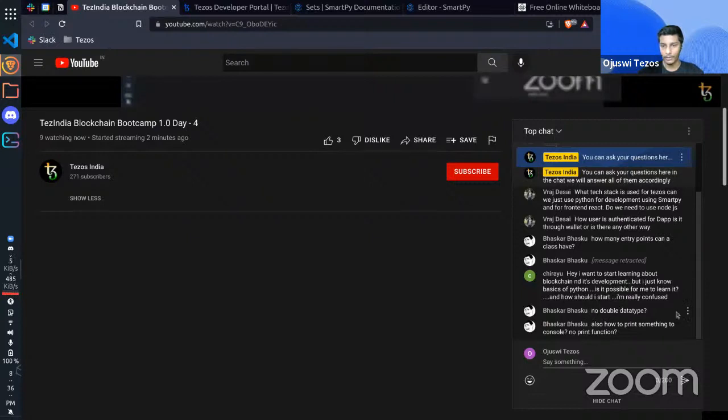No double data type. Double? No. Generally, you won't see decimal data types in any smart contract based language. The reason for that is a security issue, because when you have double values, the problem is, let's say you are dividing 10 by 3. What will you get? 3.33333 or 3.33334? That's the confusion.